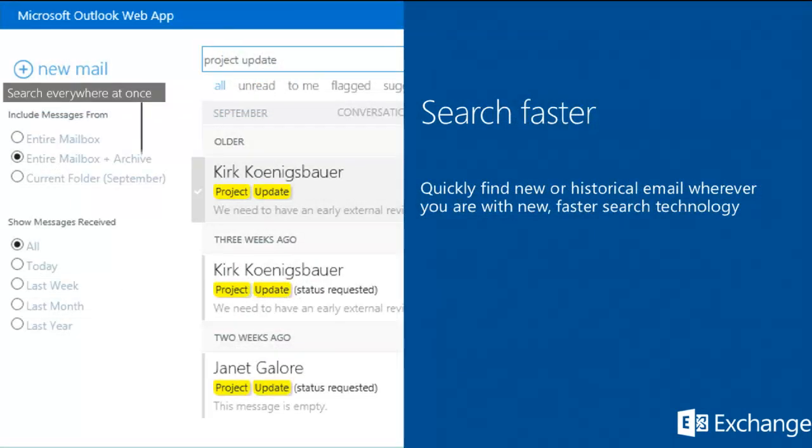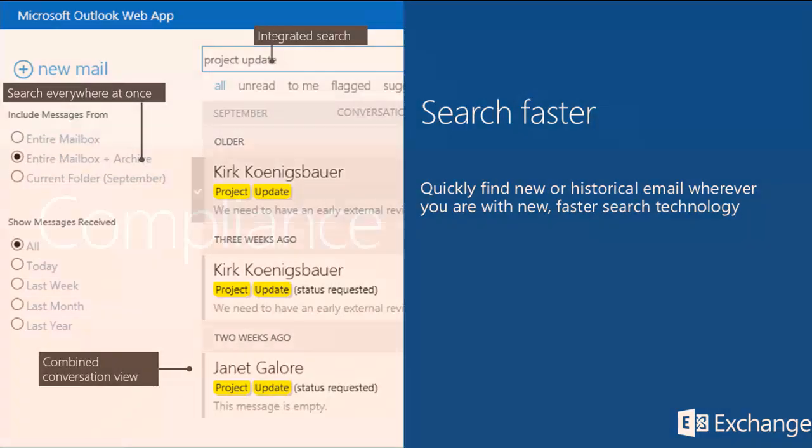Search faster. That's a duplicate slide, isn't it?